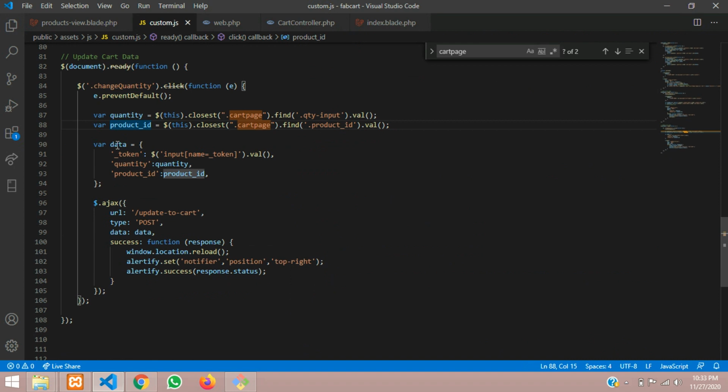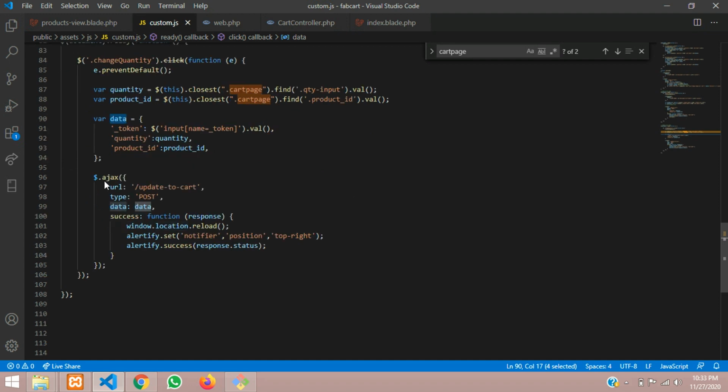Then we are creating one variable called data. Inside that we are storing the token input name and the token value, and then the quantity and the product ID. Simple. And then we are passing this variable into our Ajax call. As you can see, Ajax is over here. We have set a URL, update to cart, and the type is post, and then data, where you are passing this data, and after that, success, whatever we get.